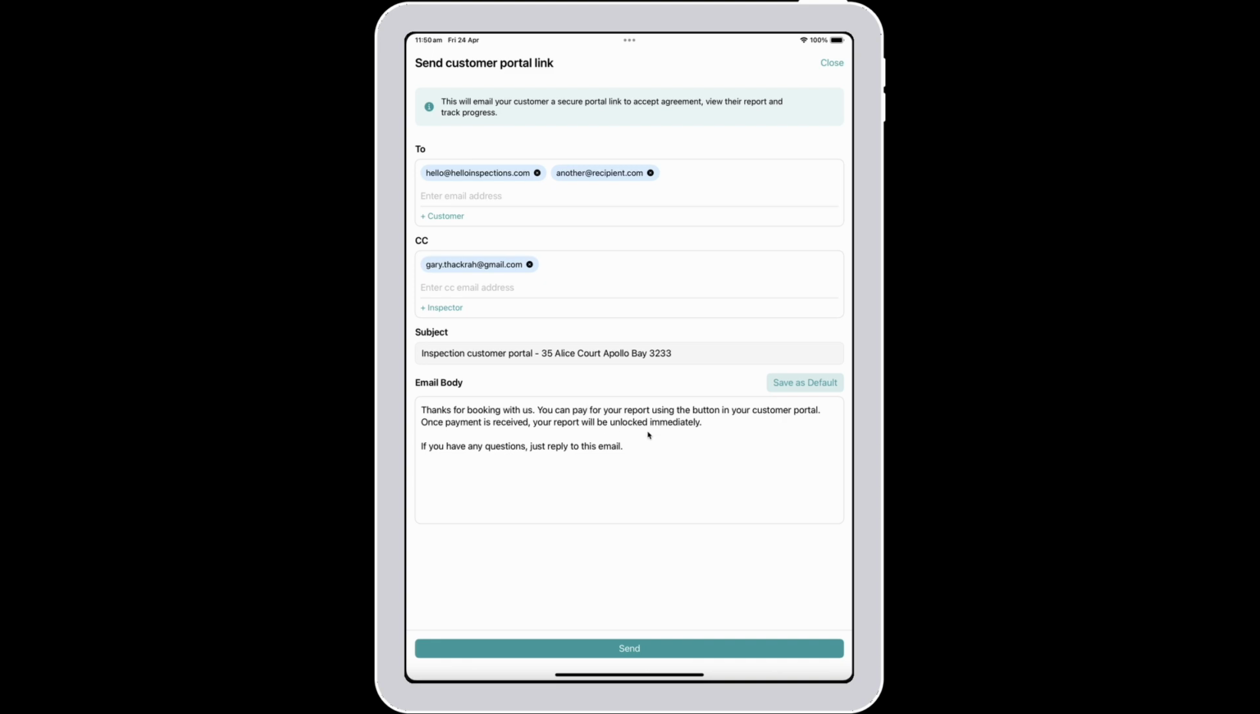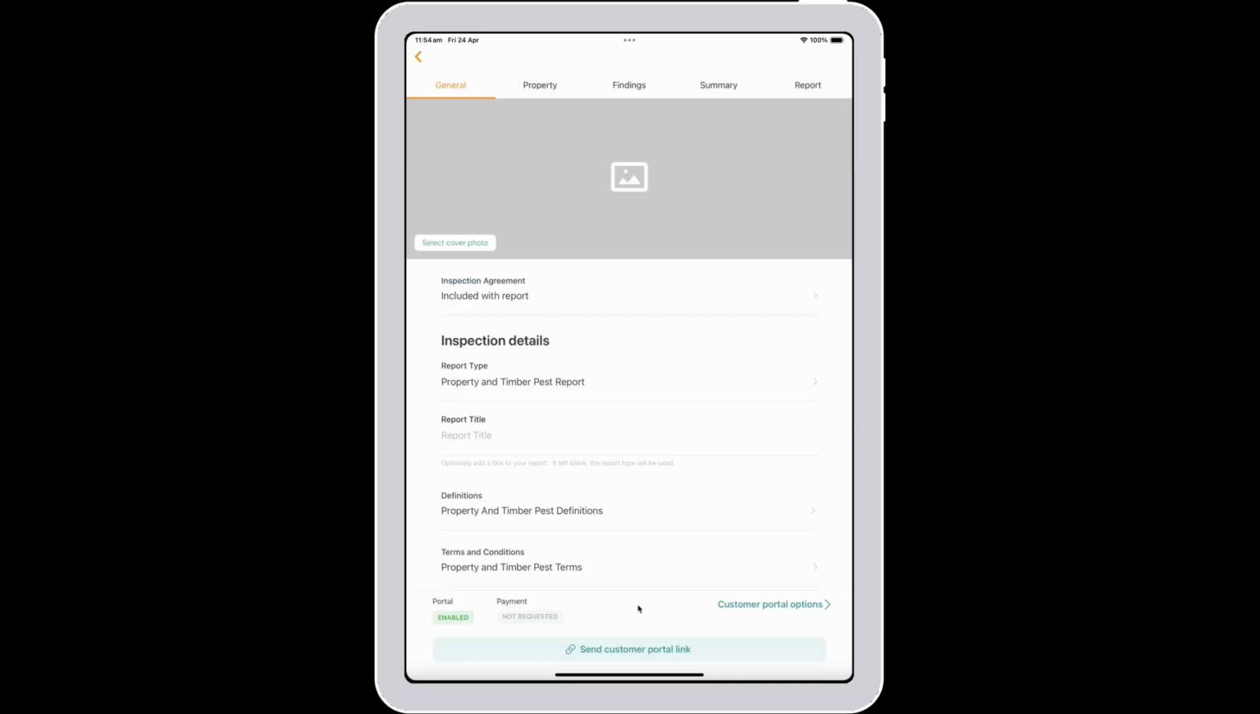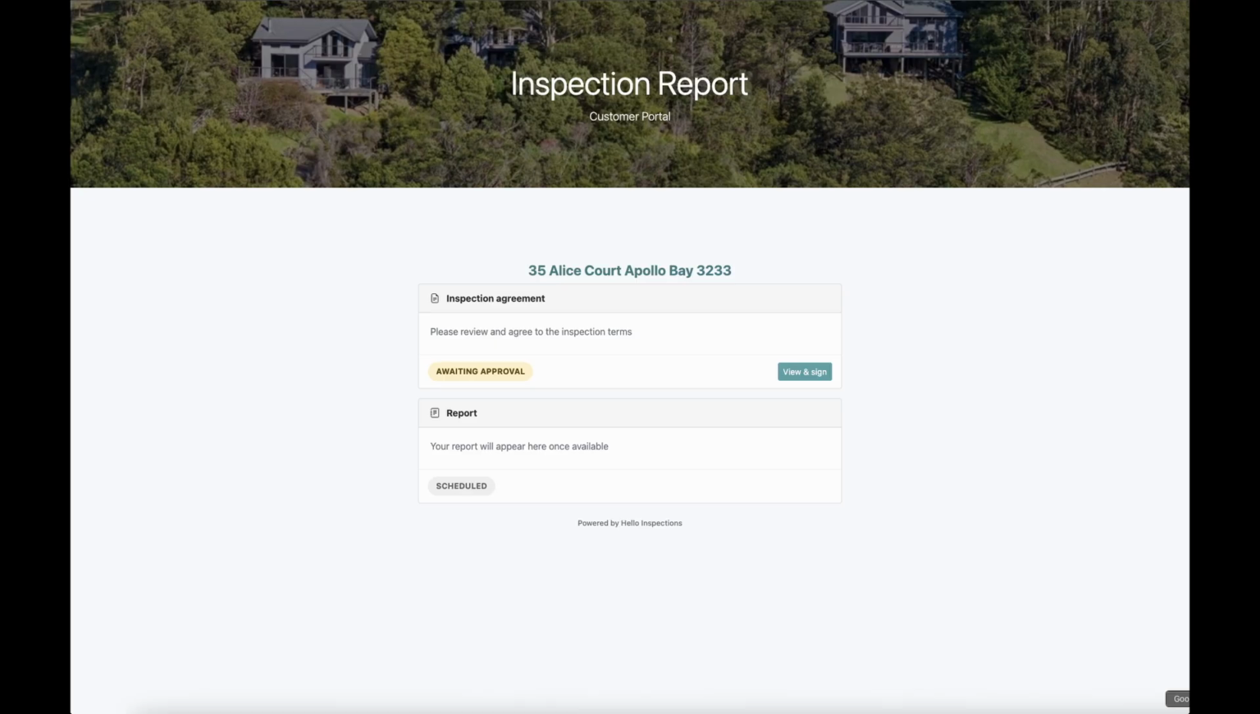Hitting return confirms it. The email body can be updated and we can save it as a default. Tapping send obviously sends to the customer and they'll receive something like this. We also see these statuses down here which indicate the customer portal is enabled. We currently have online payments disabled, so this is saying payment has not been requested. From the customer's perspective, they see this, and this is their one-stop shop for everything they need for this inspection.